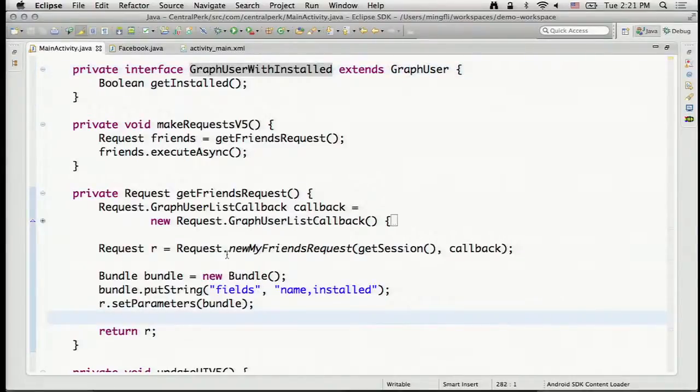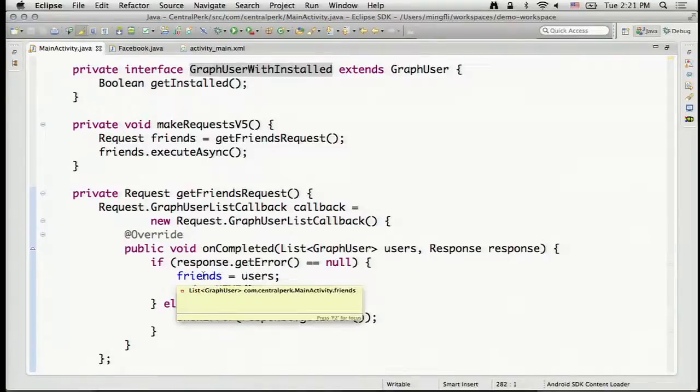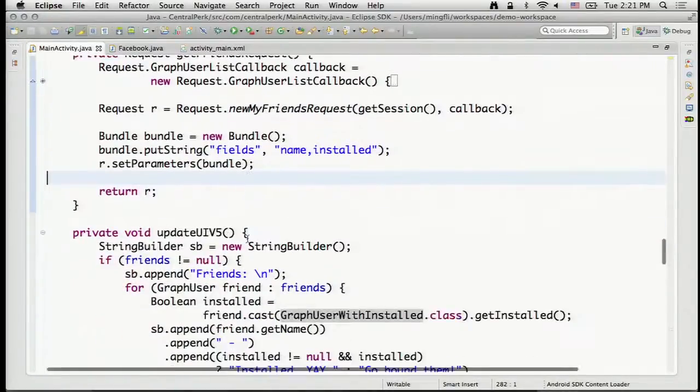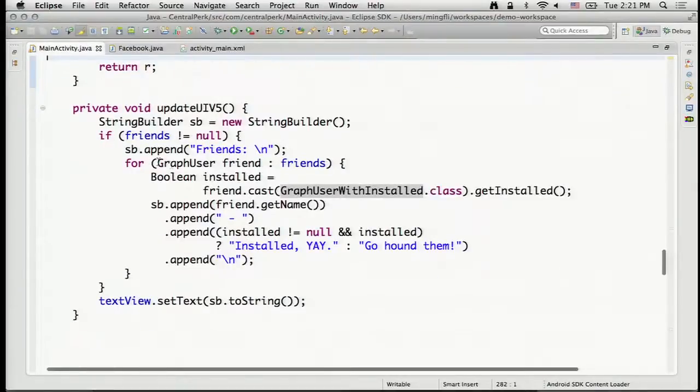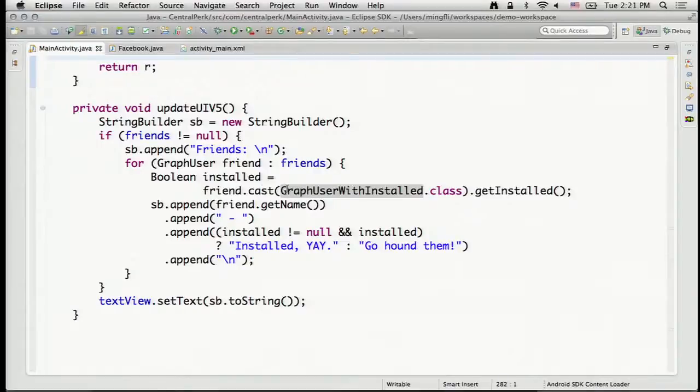And when it comes back, my callback basically just sets the list of friends, and then let's see how we can update the UI with it. So basically, I'm going to loop through all the friends right here, and I'm going to cast it to the interface I just defined that has the installed property, right? And I'm going to call get installed on it. And if they have it installed, I'm going to say yay. And if they don't have it installed, I'm going to say no. And let's see how this works.